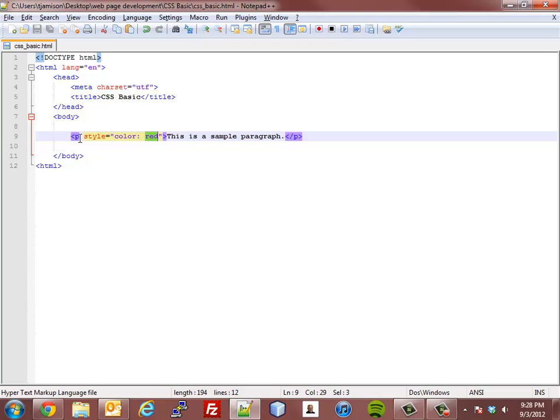Okay? So what I have is called a selector. In this case, it's a paragraph. I'm declaring that I want this paragraph's color to be red. And this is what I'll see.